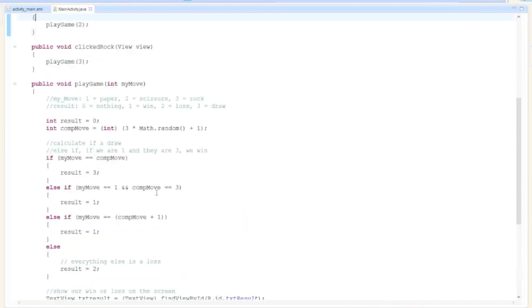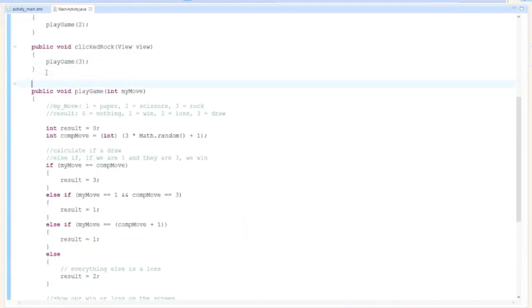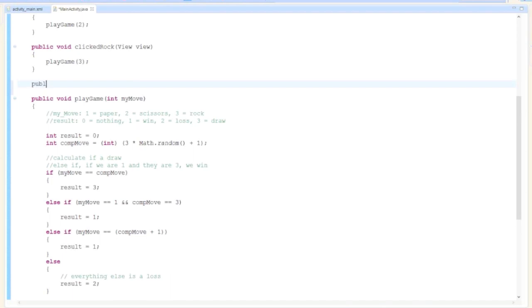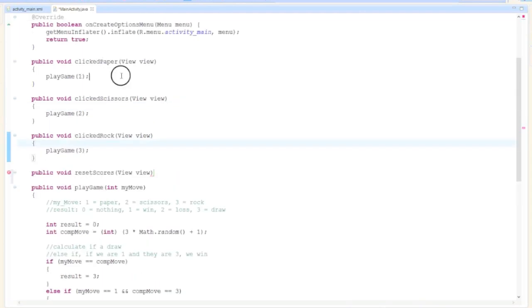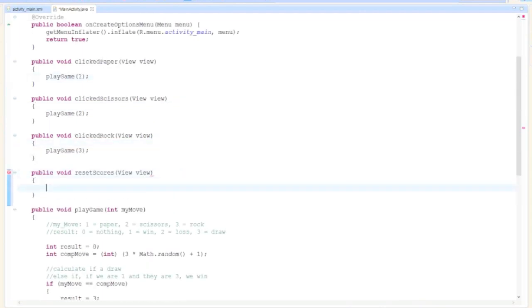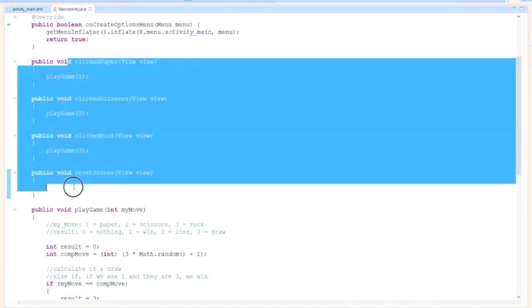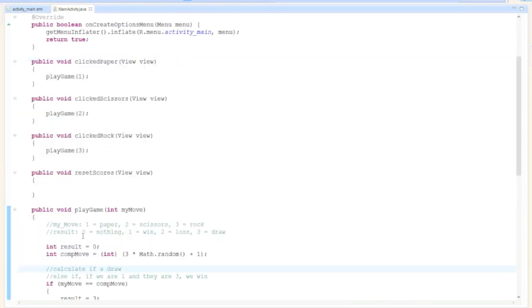And so I'm just going to create that reset scores, an empty method here, just so that we don't get any weird errors. So I've put it up near the other clicked events. Just keeping them all together is a pretty good idea, so that you can easily see, oh, these are all the ones that buttons run, and then these are my own ones.